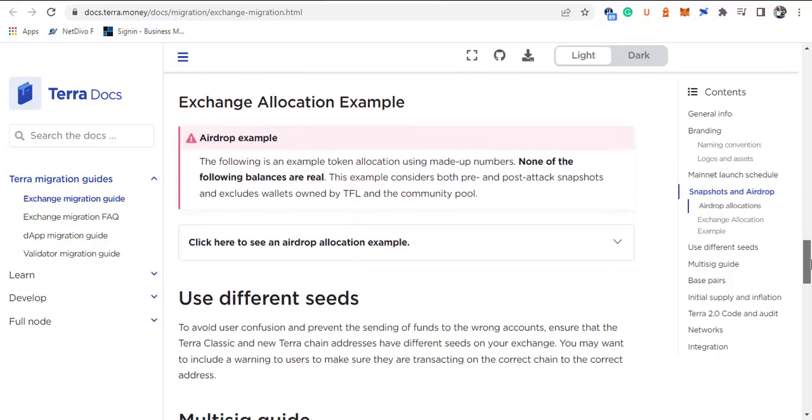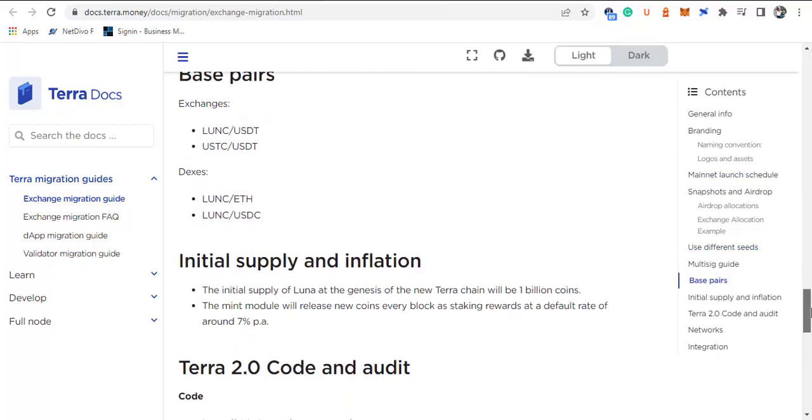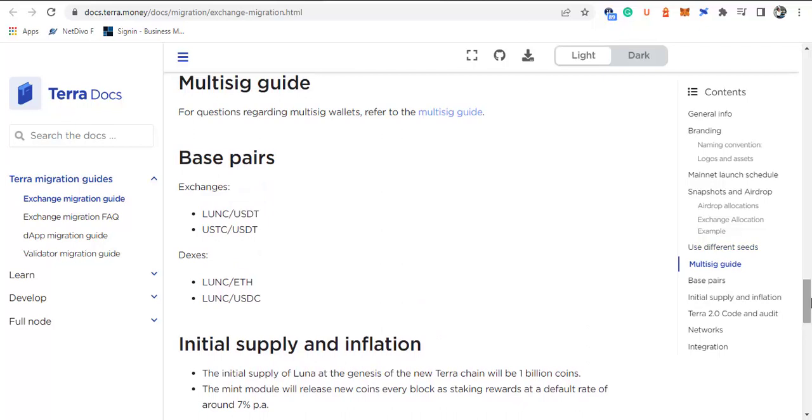So the airdrop quantity, and then the pair of this token is what we are to see. So the Classic will now be traded against USDT, and the USTC against USDT. And on the DEX, we have Luna Classic against ETH and Luna against USDC.